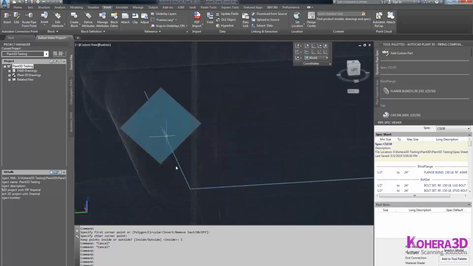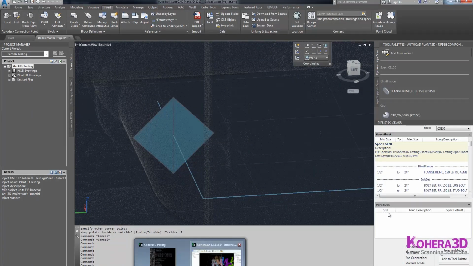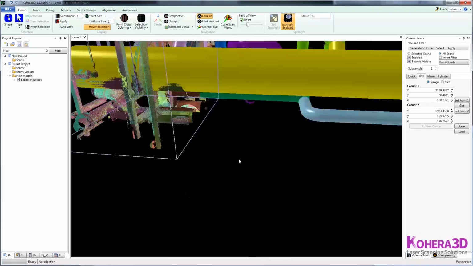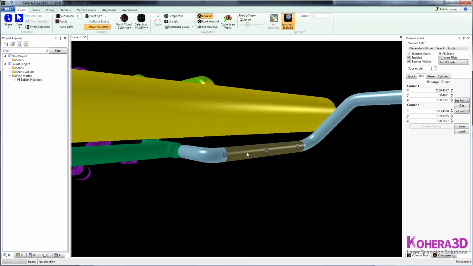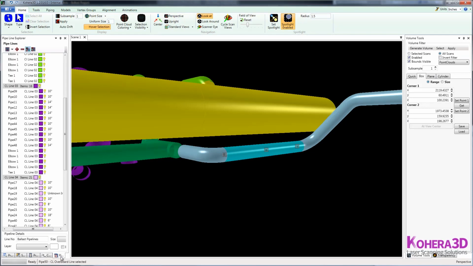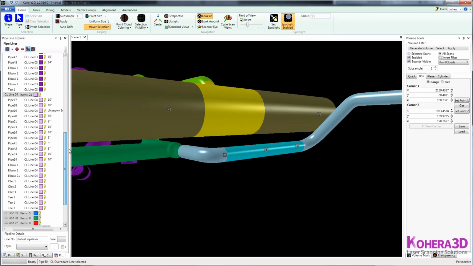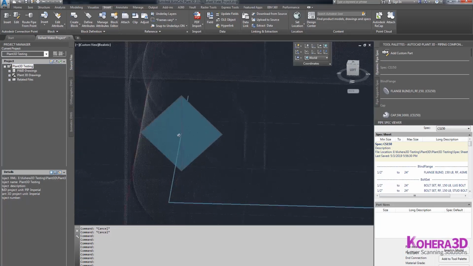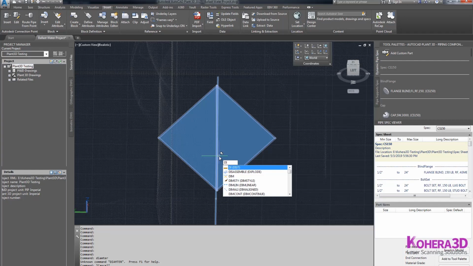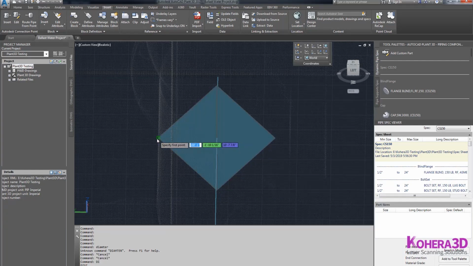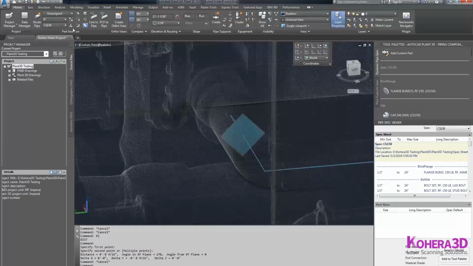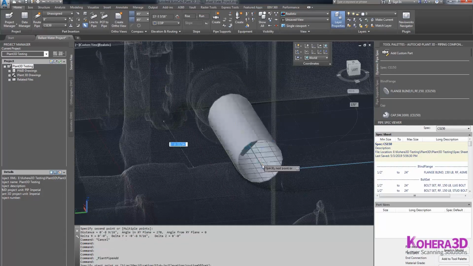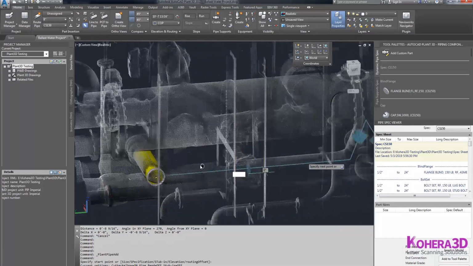So this here, I believe, was an 8-inch line. Yep, 8-inch. And we can confirm that here actually if we need to. So home, 8-inch pipe. Let's route that pipe. We'll snap there, snap here.